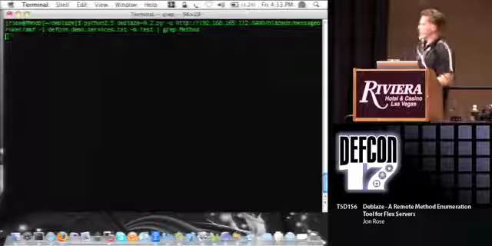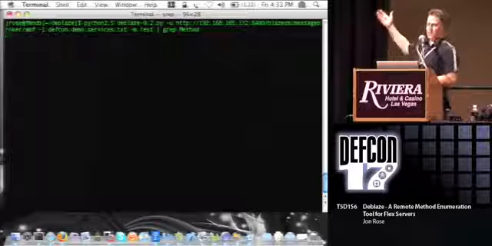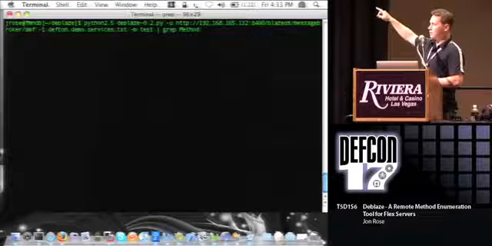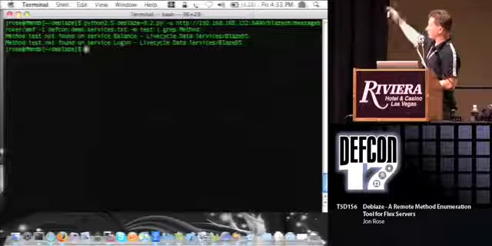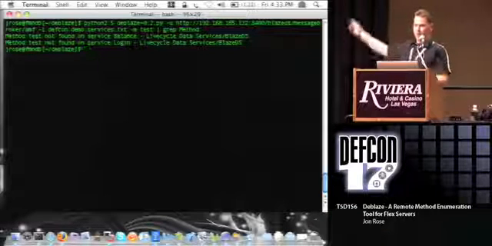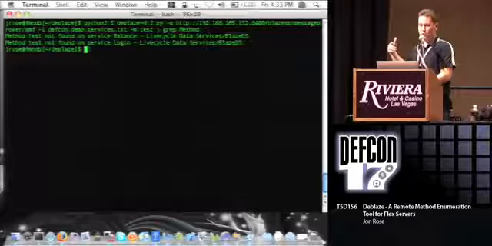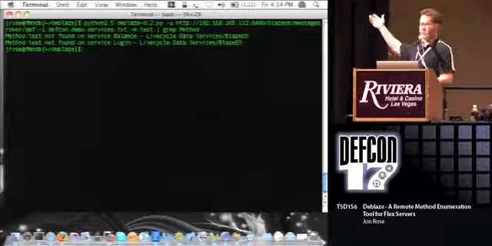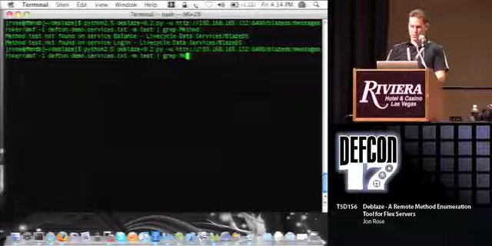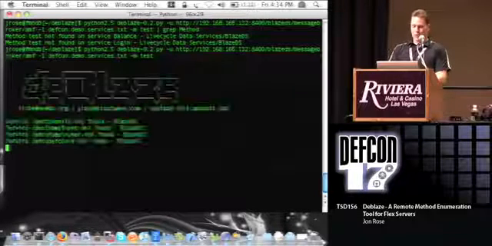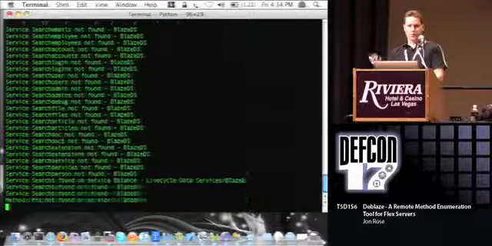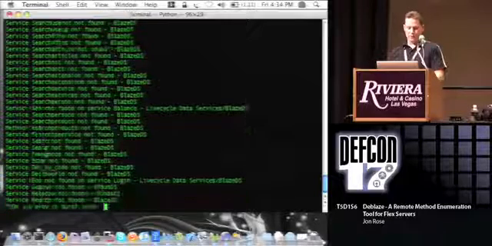All right, so my first example here, basically I'm calling Deblaze, which is the tool. I'm supplying the URL to the gateway that's up here, and then also I'm supplying the -1 parameter. That means brute force the service, and then also I'm supplying a test method, and I'm just grepping through the results. Otherwise, it'll just spit out what's there or what's not there.